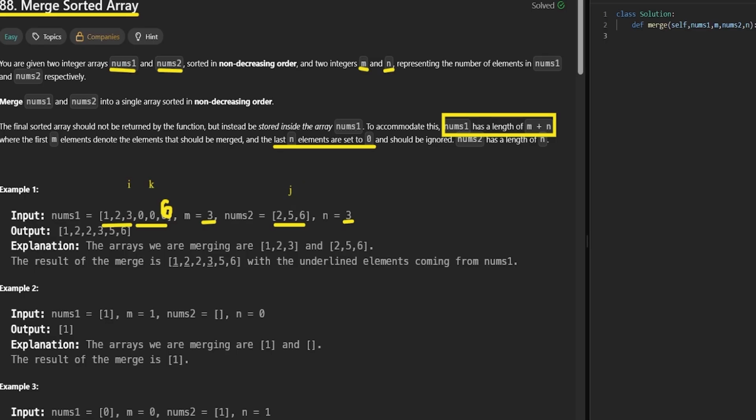Repeat the process. At the new k position, place the bigger of the elements at i and j. 5 is bigger than 3. Move j left from 5 to 2. Then move k left. Repeat the process. At the new k position, place the bigger of the elements at i and j. 3 is bigger than 2. Move i left from 3 to 2. Then move k left.